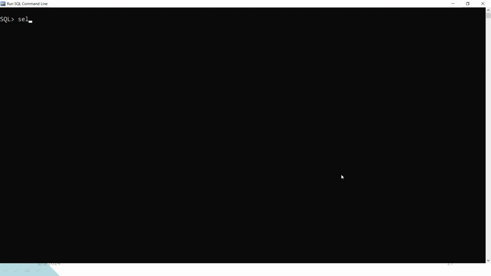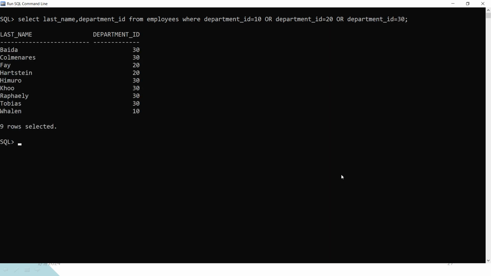So let us quickly execute this. Select last name, comma, department ID from employees where department ID is equal to 10, or department ID is equal to 20, or department ID is equal to 30. So please observe, there are 9 people who belong to either 10th or 20th or 30th department.